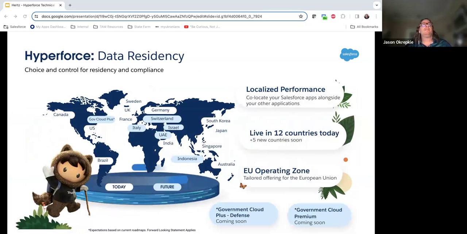Hyperforce delivers data residency benefits by providing customers with local storage and processing options, which can help comply with local regulations. Localized performance is another Hyperforce benefit. You can co-locate your Salesforce apps alongside your other apps. An example: Hyperforce allows you to operate out of India, even though Salesforce doesn't maintain a data center presence there.